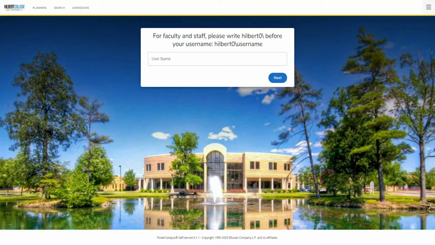Today we will be going through the new self-service, and you will be able to see how to navigate through the new platform as a faculty member.